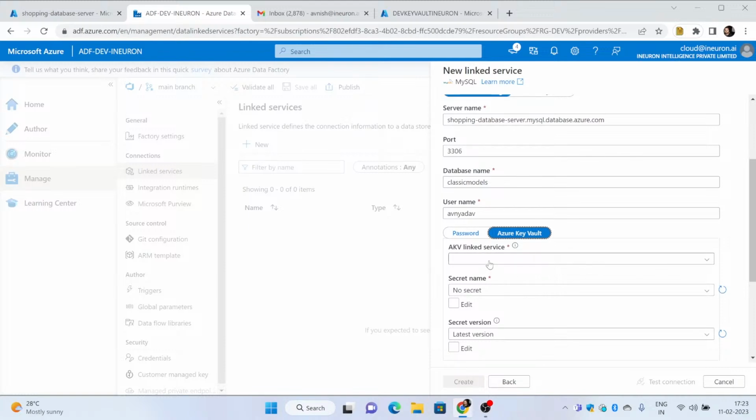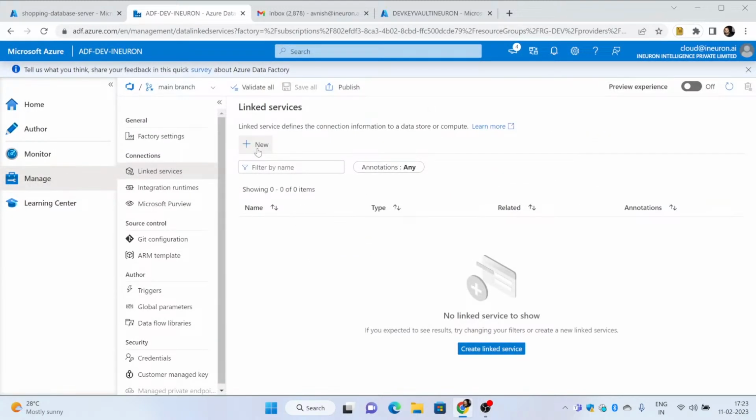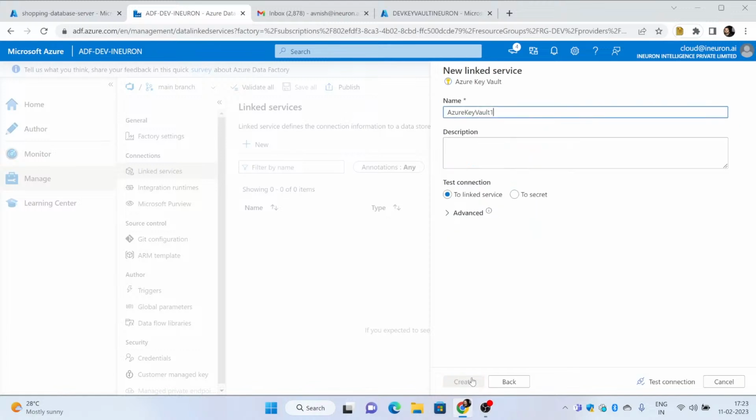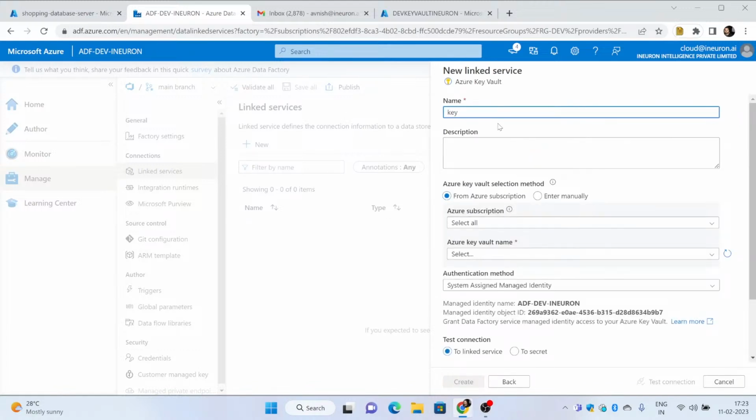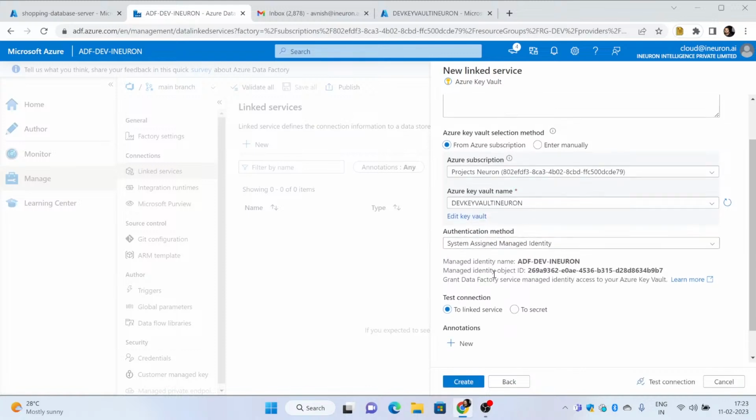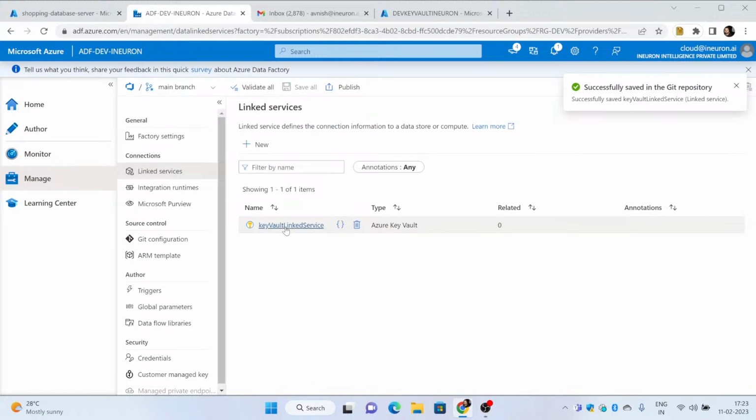Before we can use this password, we have to create a Key Vault linked service. So let's cancel it as of now. First of all, we have to create a linked service for Azure Key Vault. Then only we can use credentials from Key Vault. Search for Key Vault. This is the Key Vault linked service. Then subscription project neuron, Key Vault name is this one. Okay, it is fine. Let's click on create. Now we've successfully created a Key Vault linked service.